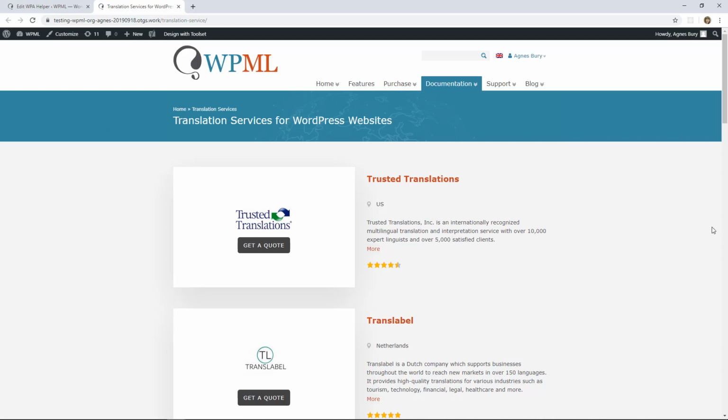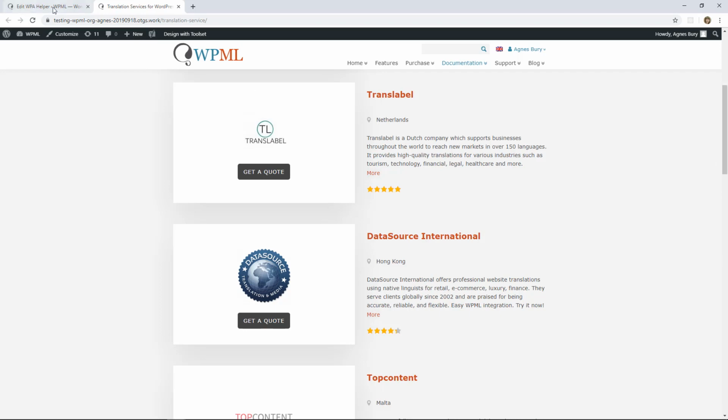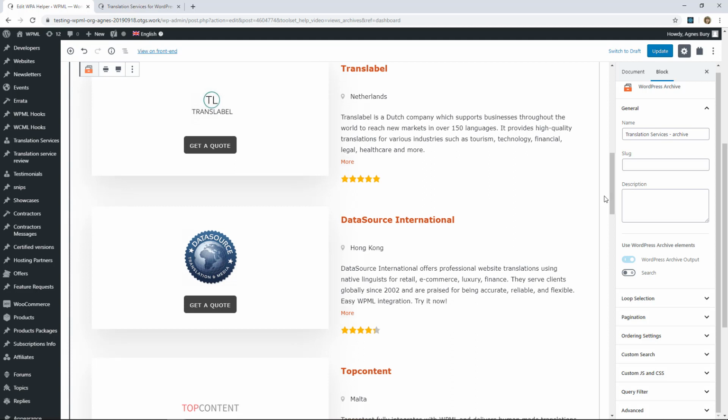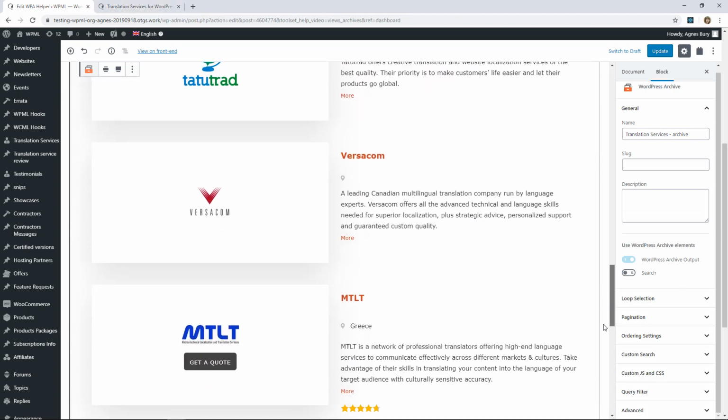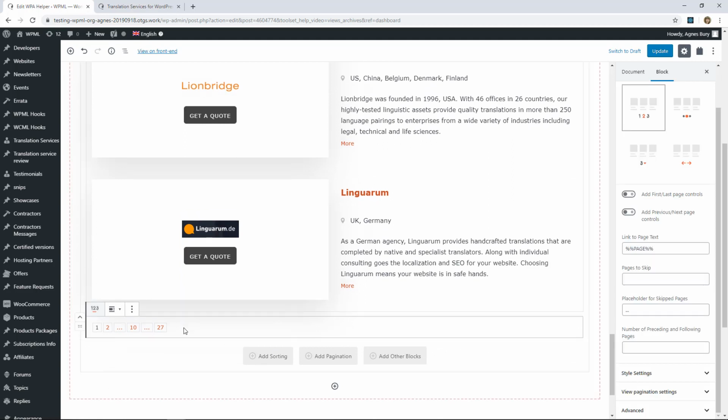Let's see what we've got. Okay, that looks pretty nice and similar to what we have on the backend. Cool. There's one more thing you can do, which is to add the pagination. So let me add the pagination now. Actually, the pagination got inserted by default, and you can see it here at the bottom. But now I need to adjust it a little bit.